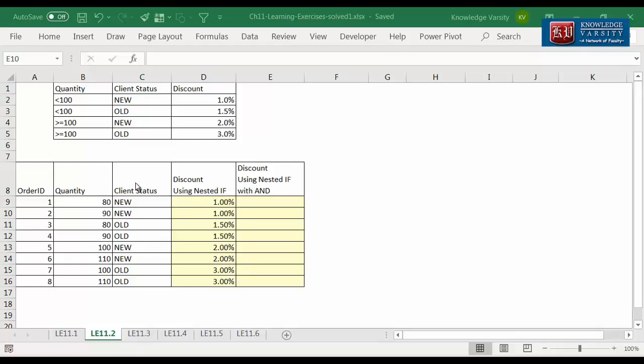In this video, I'm going to introduce the use of the AND function in nested if statements. In learning exercise 11.1, we've already created a nested if statement for discount application to bulk purchases. In learning exercise 11.2, we will add a condition to discount application, viz, whether the client is new or old. An additional condition states that the clients who have been loyal to the company should get an additional discount. The cell range B1 to D5 has a discount structure, and the cell range A8 to C16 has order ID, quantity, and client status. Let us construct a formula in cell D9.